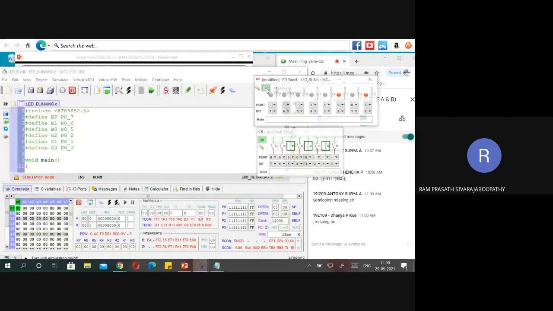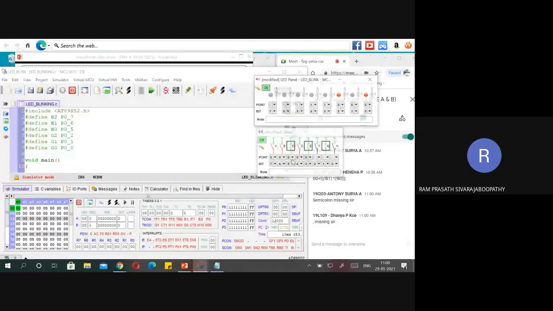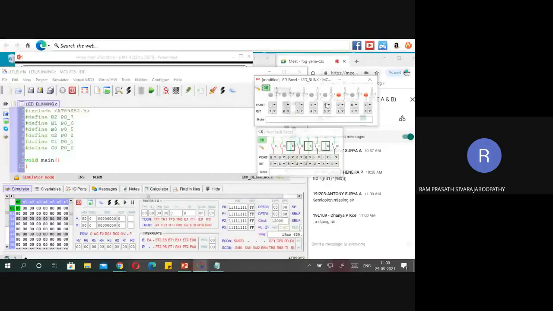Okay. What about the switches I'm using? 0 0 1. Wait a minute. 0 0. Wait a minute. I will map the key inputs. Oh, sorry, I have closed it. Wait a minute.